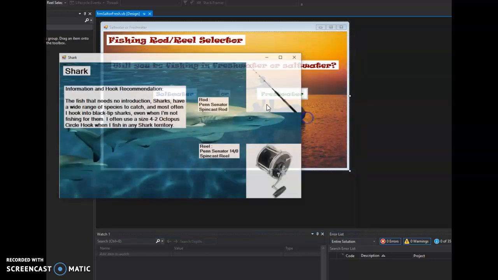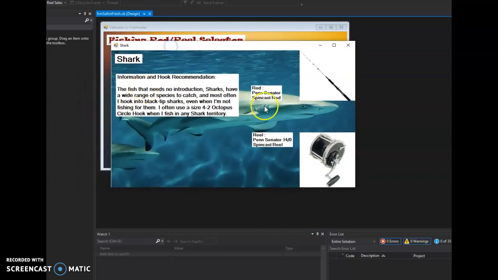And we'll just go through the shark now. As you see for the shark, same thing. I actually did the Penn Senator rod and reel for the shark, the really good rod and reel. One of my buddies takes it out on his charter all the time. I mean, he kills these blacktips.